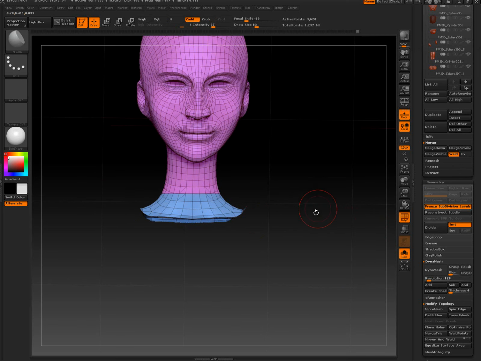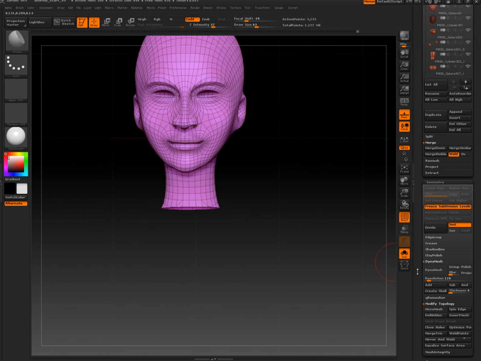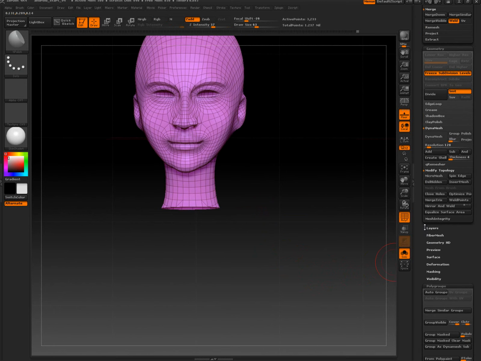Now it will work. It creates the separate polygroup. Control Shift and tap on the group that you want to be visible. Then you can delete the hidden. See, it's under Modify Topology, Delete Hidden. You click Delete Hidden, it'll be gone.